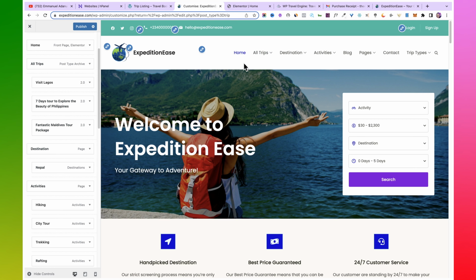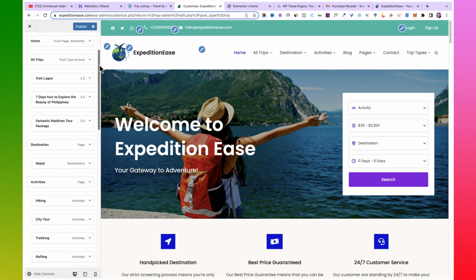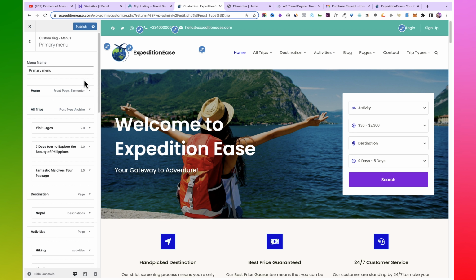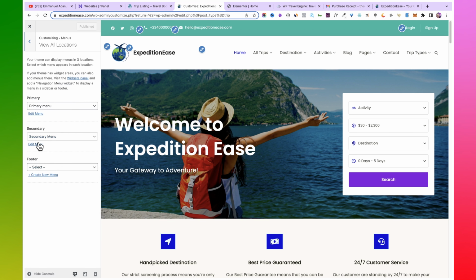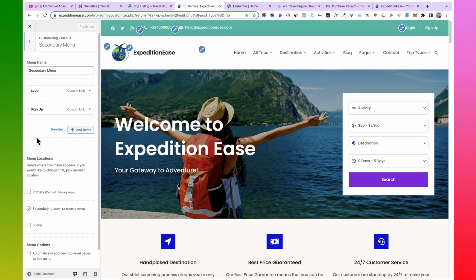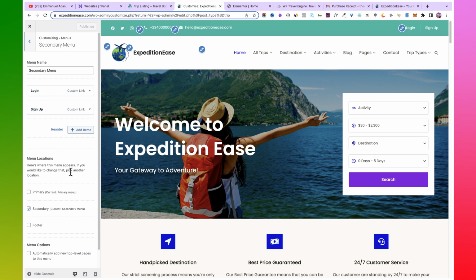This way, if I hover my mouse to all trips, you are going to see that we have a drop down menu of the trips we have under all trips right here. So this is how you can basically customize your primary menu. And once you are done, just click on publish and we are done with the primary menu. Now, if we want to customize the secondary menu, click on view all locations again, then select edit menu under secondary menu, and then you can basically edit these ones following the same pattern.